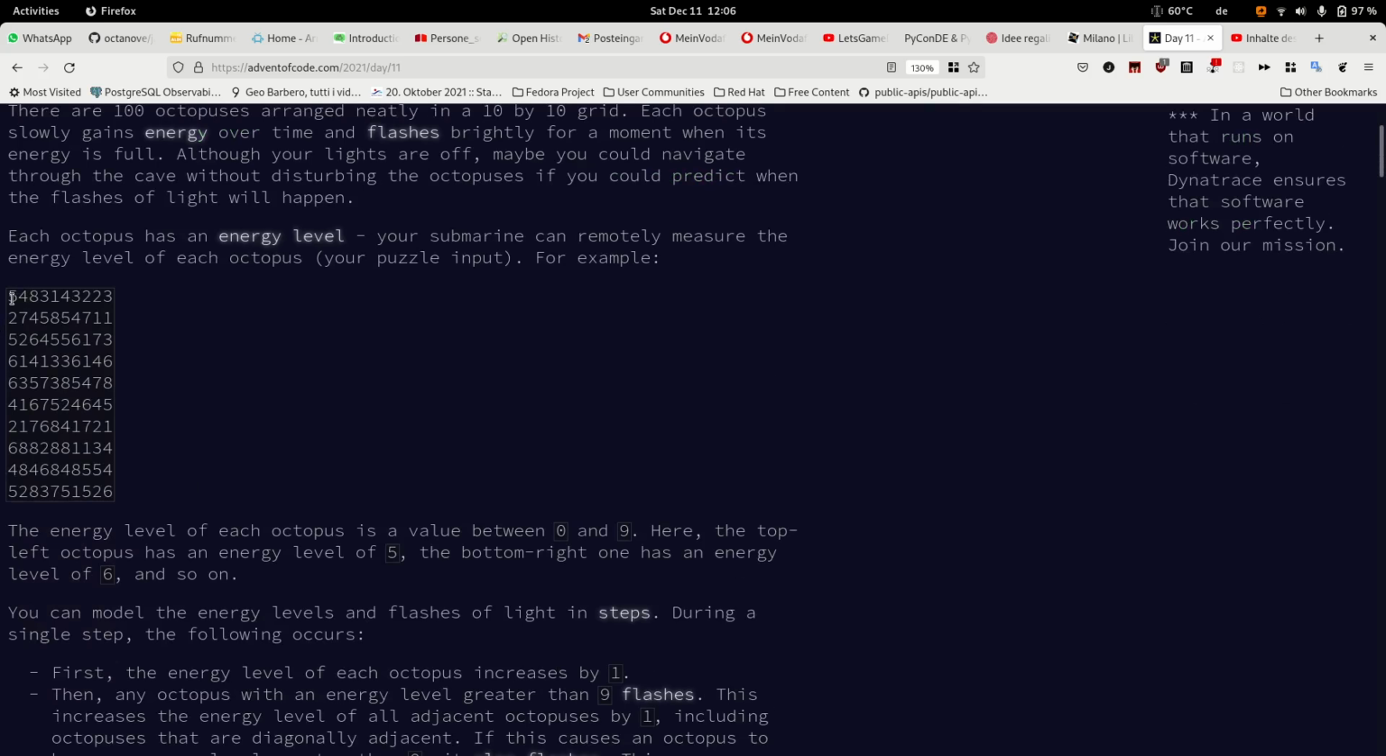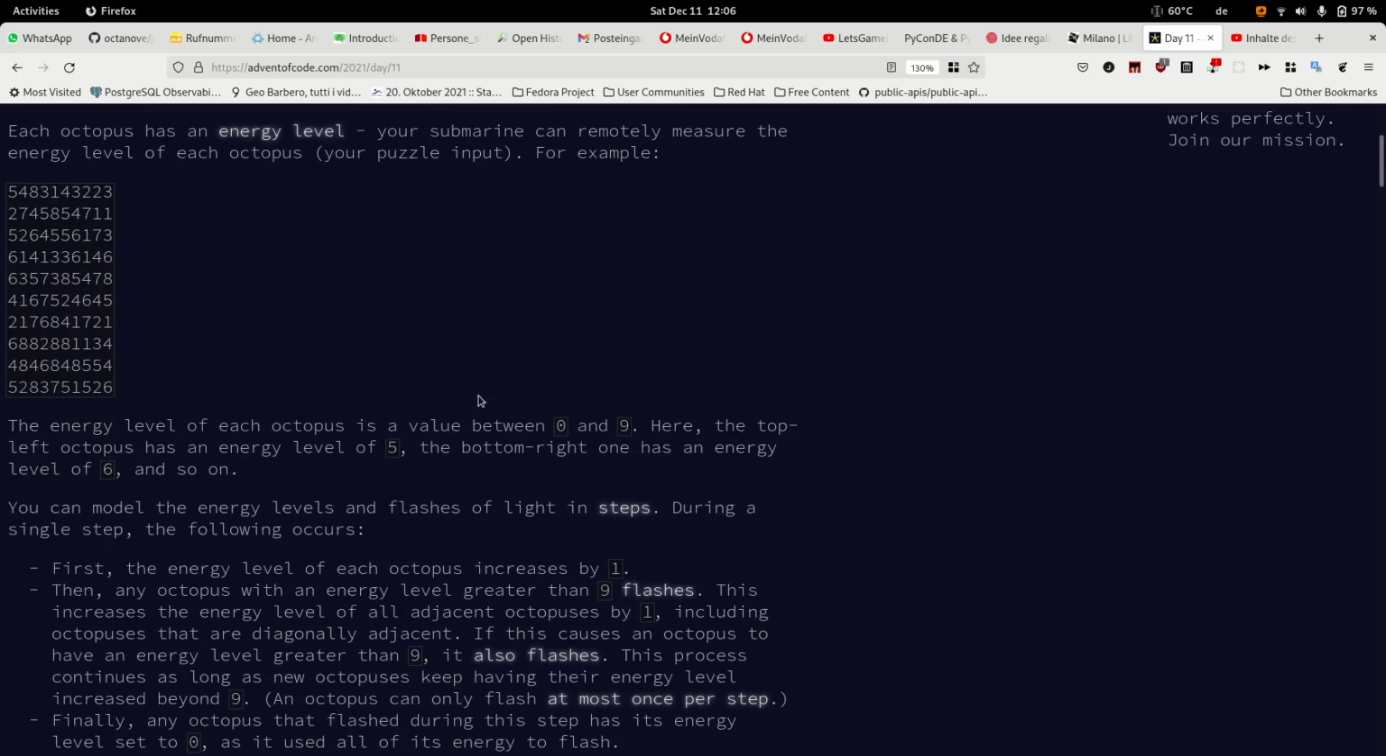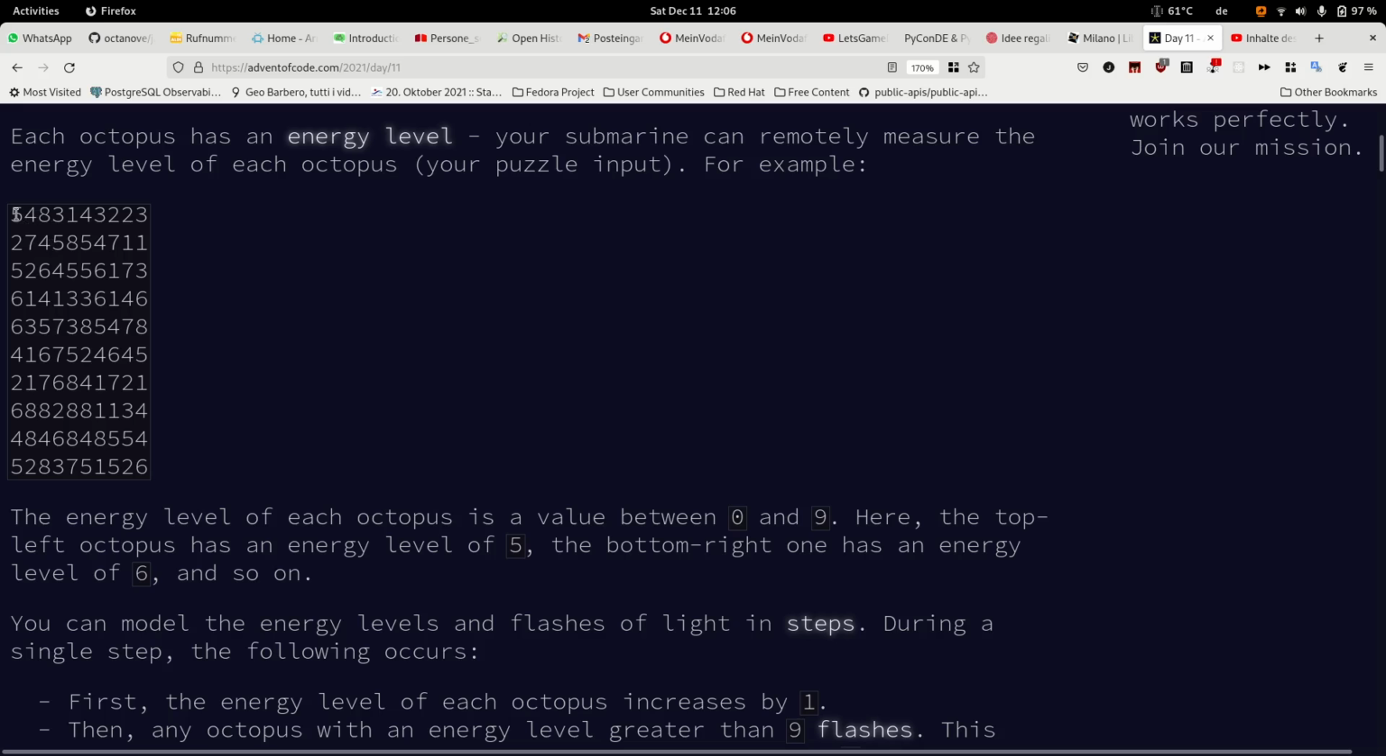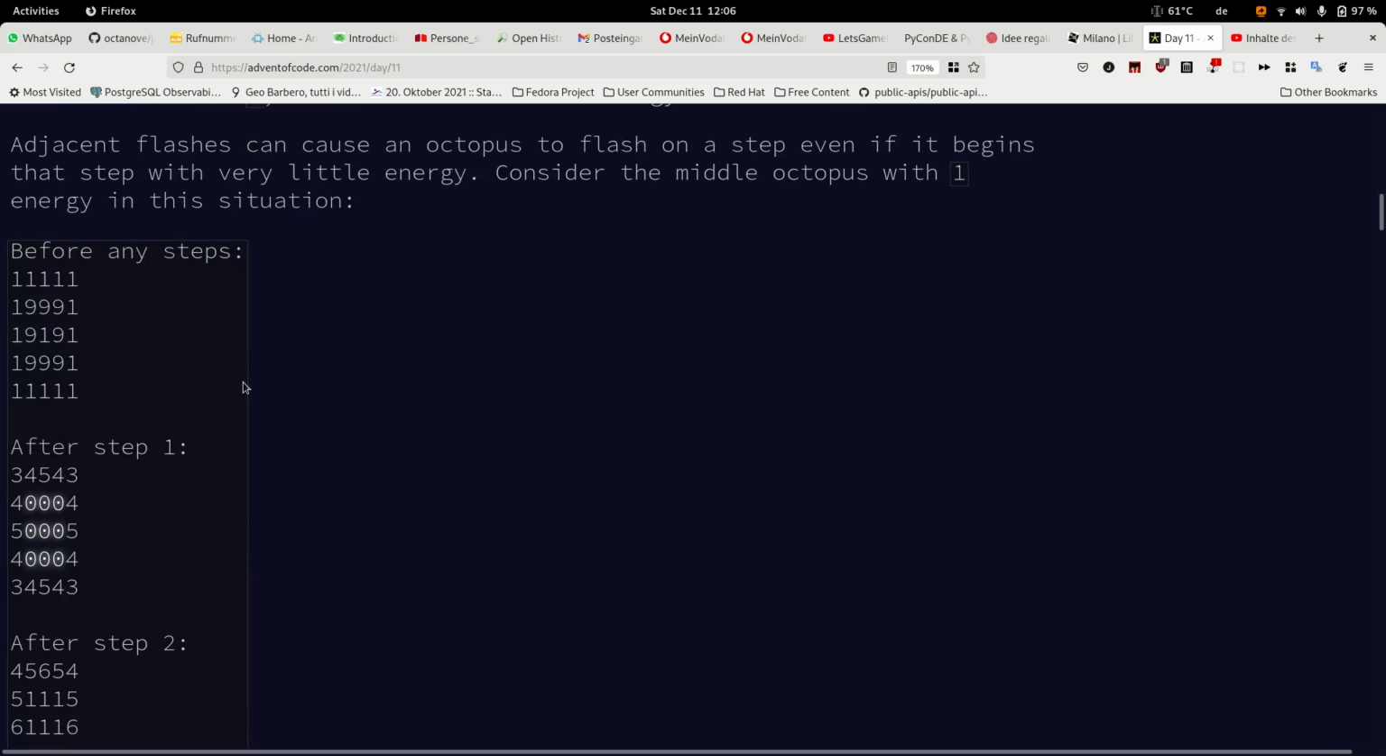Essentially, we are given a grid, a matrix of 10 by 10 elements, so it's always 10 by 10, and those elements represent octopuses that at every step will increase by 1. So this octopus is 5, next step will be 6, and so on. But when an octopus reaches 9, it flashes. And you can see the flashes highlighted here.